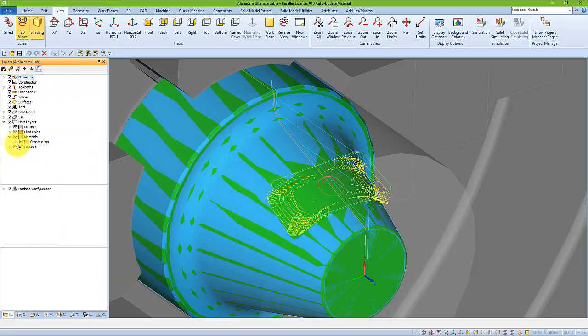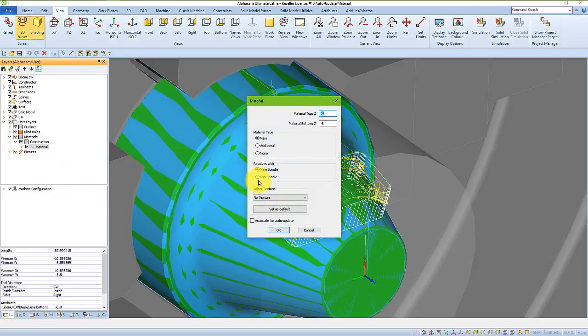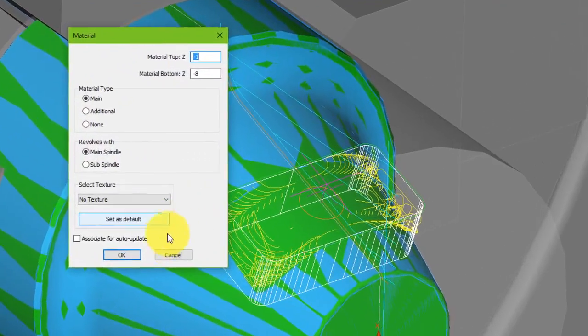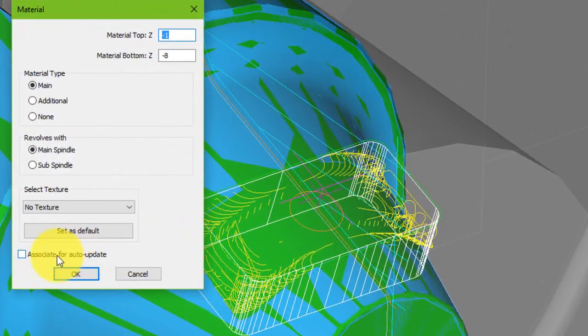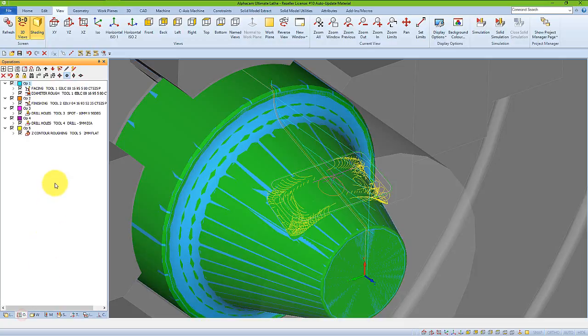So I'm going to go find the material, and I'm going to click Set as Material, and this brings up the material setting dialog, and we see we have this tick box here for Associate for Auto Update. So I'm going to set that. There's no reason why you can't set that on the material when you define it in the first instance. So say OK to that. We now need to go and modify the operation as well.